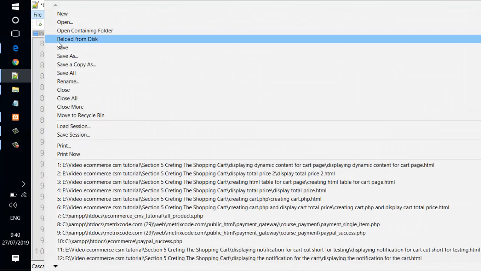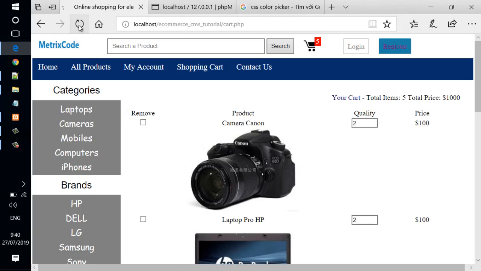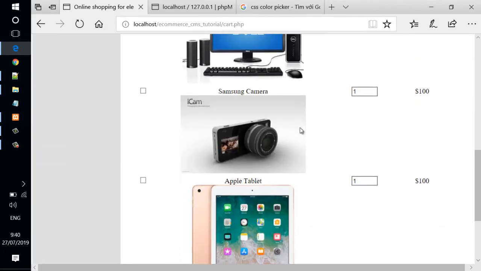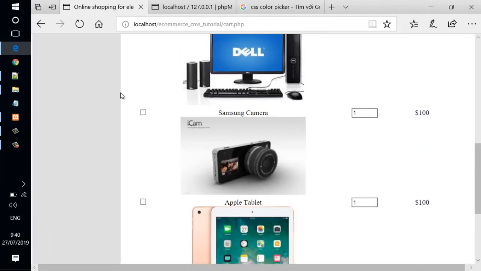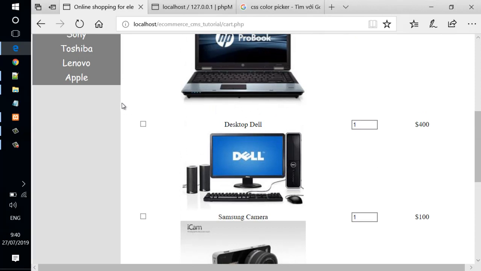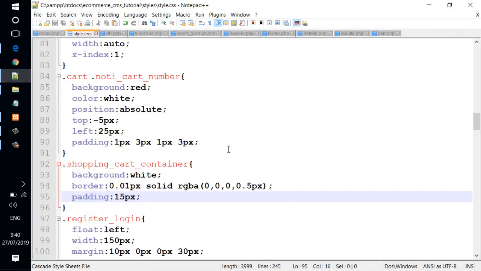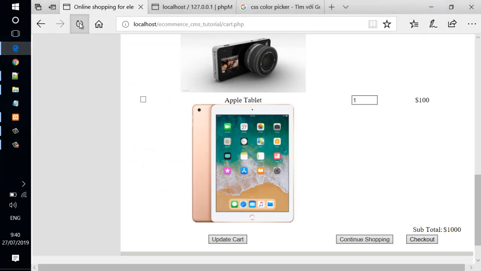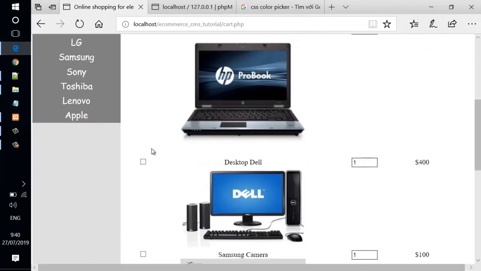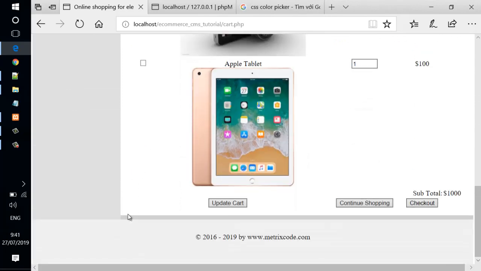Let's save the file and reload the page once again. You see the color here has changed to a gray color. Let's take a closer look at it here. Let's save the file once again and reload the page. Yes, it has changed.